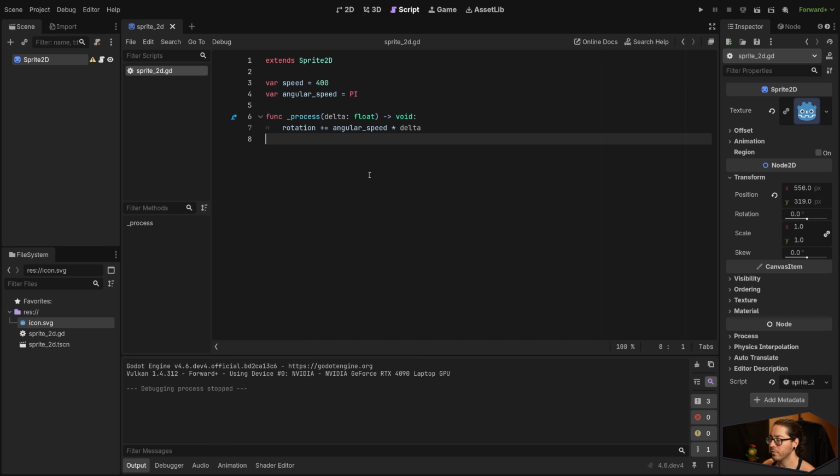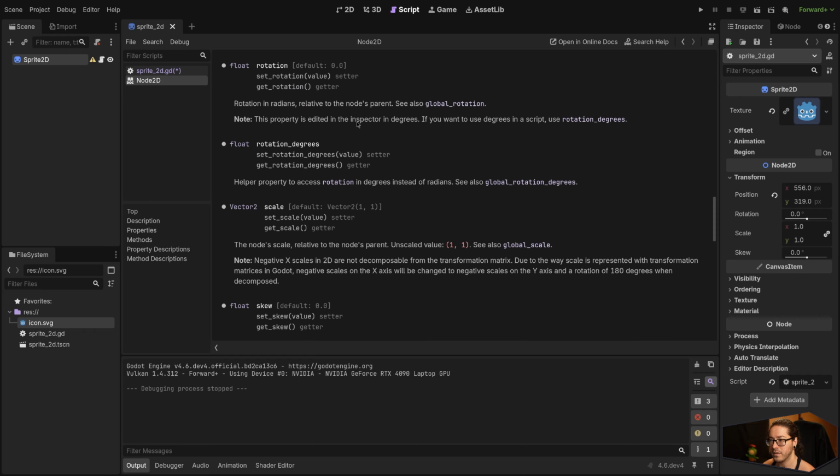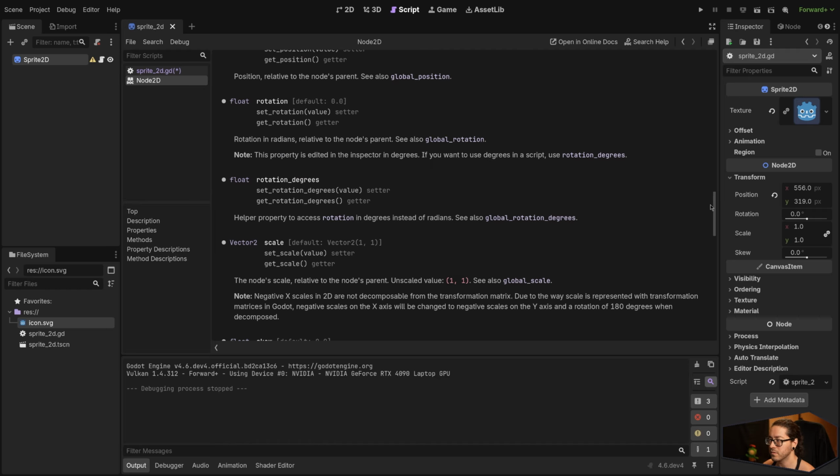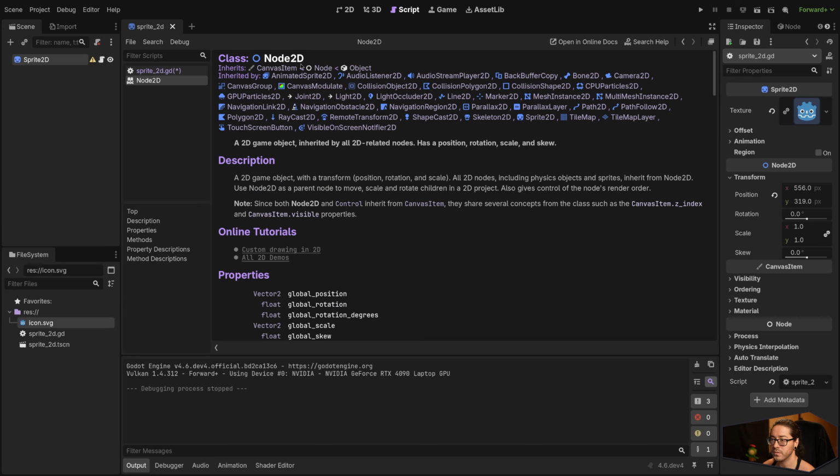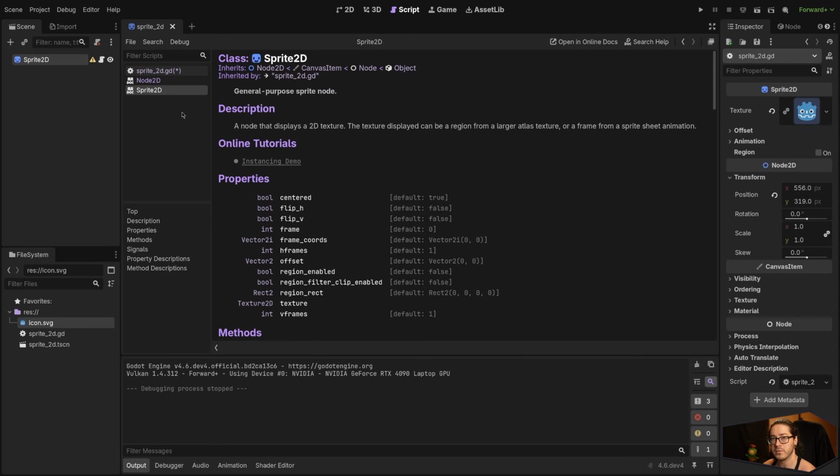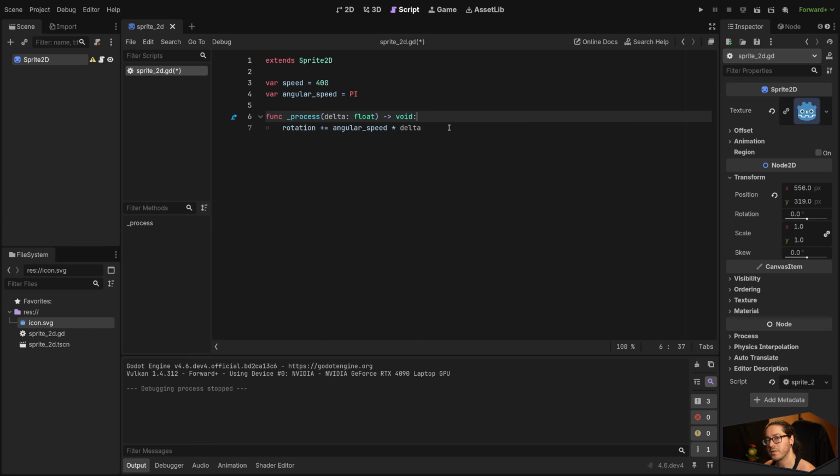While we're here, although I showed you that you can go over here and confirm what rotation actually is and where it belongs, something else you can do is hold down the Control key and left click, and it will take you right to its definition. So this exists within Node2D. So this is a property of Node2D. And if you remember, Sprite2Ds inherit from Node2Ds, and that's why we're able to access the rotation. Okay, so now let's get this sprite moving.